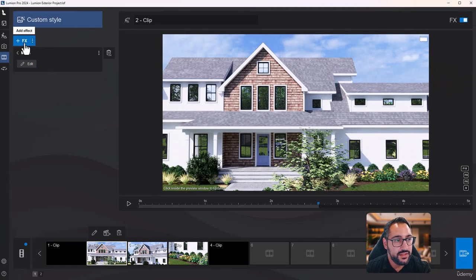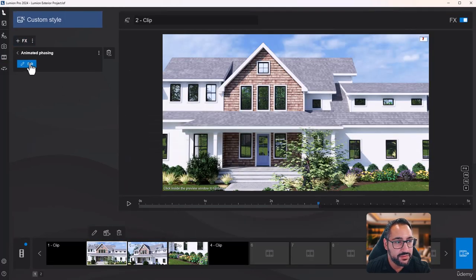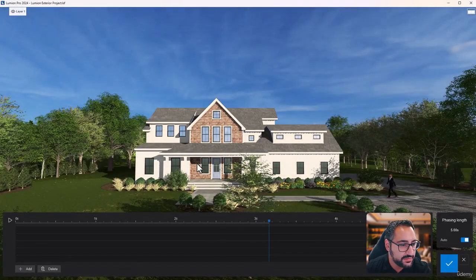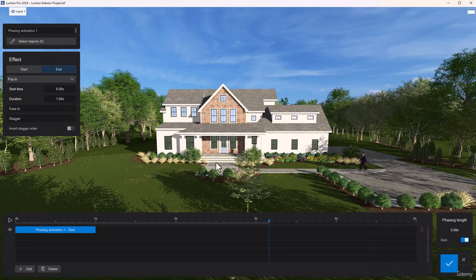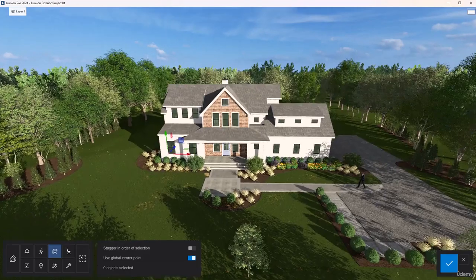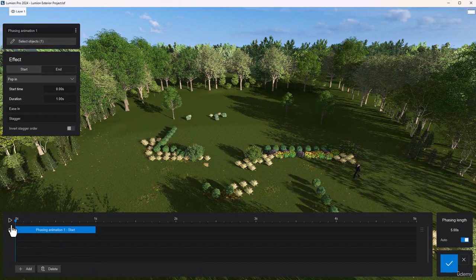Okay. Then the next cool advanced thing that I want to show is animated phasing. This one I find might be super useful for you if you're showing construction diagrams. So watch this. If I hit add and I select an object, I want to go with import, click this, and check mark. So watch this. Oop. It looks like it spawns into place.